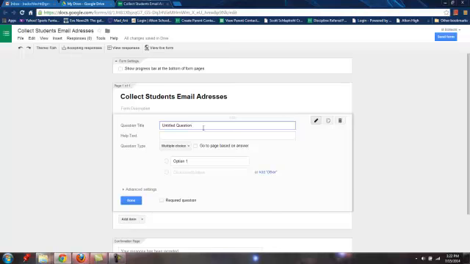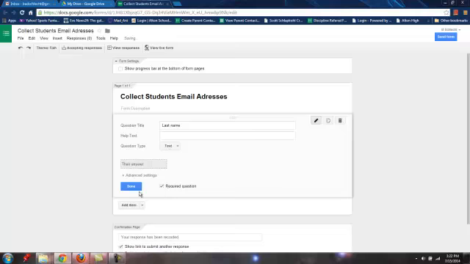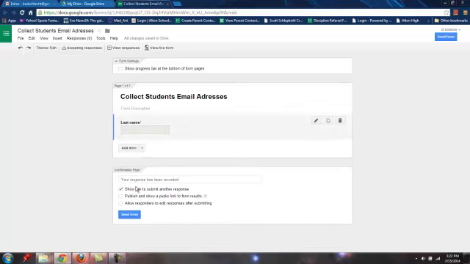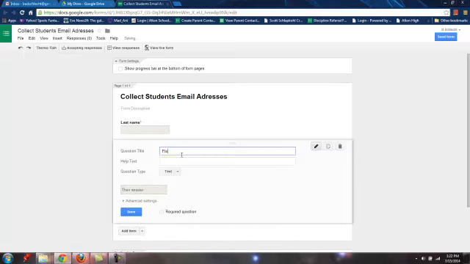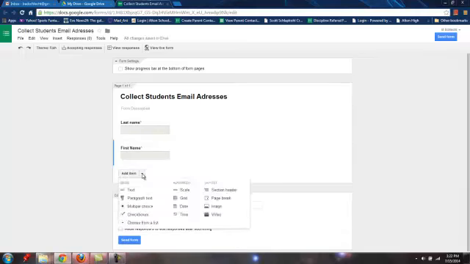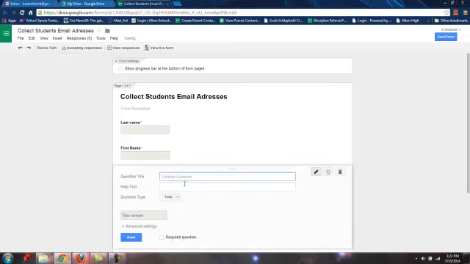Now, in this, I'm going to want to know their last name. It's not a multiple choice, it's text, and it's required. Done. Under text, I want their first name. I want it required. I want to add another one. I want a text box for their middle initial, maybe because I have some students with the same first and last name. Required.